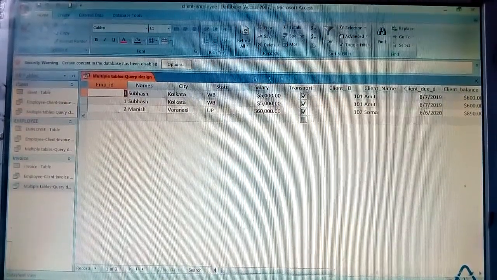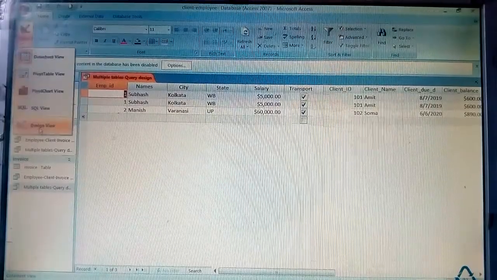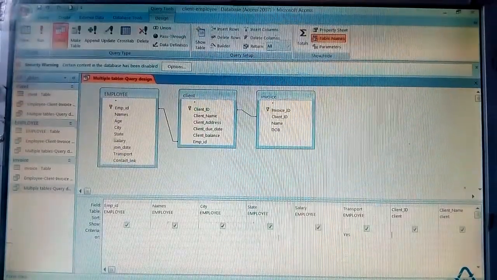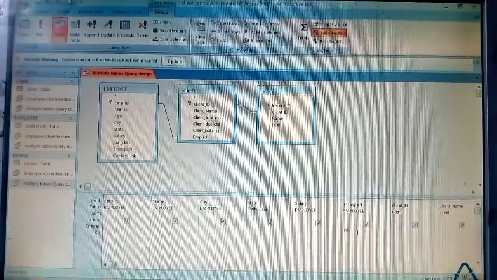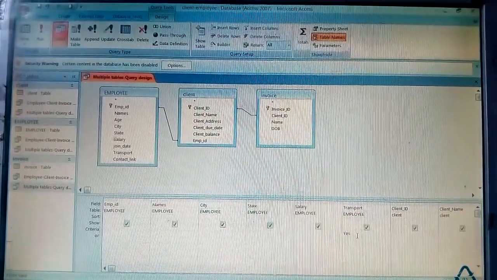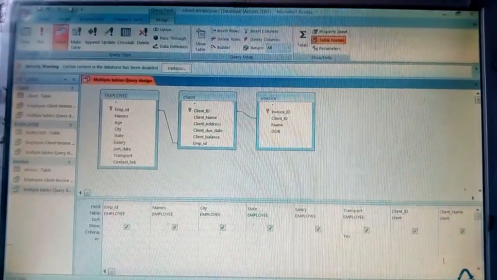One more we can see. Go to View, then Design View. Here you can set the multiple criteria. Suppose we want client balance.